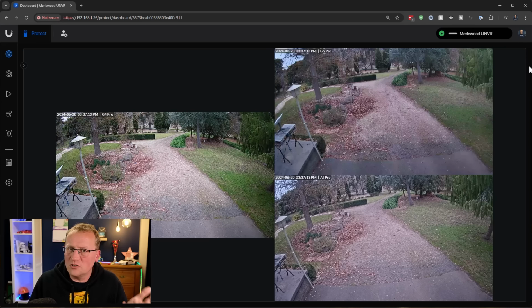I mean, they are pro cameras. They should be excellent, right? So that's not unexpected. I can't really pick one over the other. I think they're all on par.